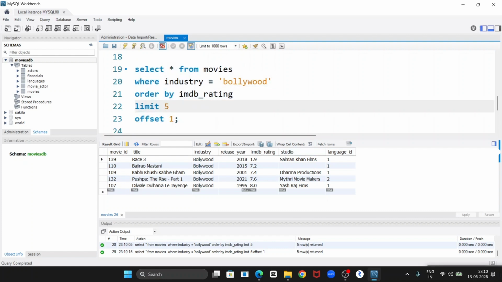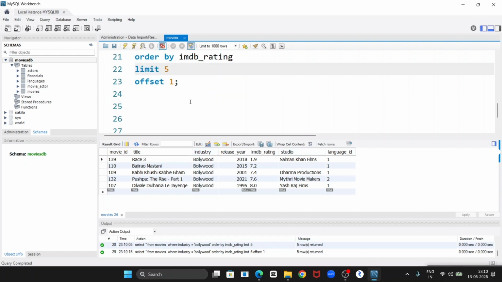Hope you understand. Now let's talk about simple aggregation functions. Aggregation functions are like minimum, maximum. These are the aggregation functions. SELECT. I just want to select * from movies.